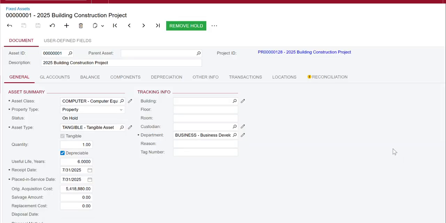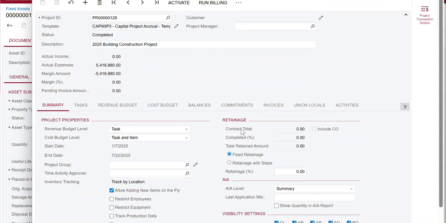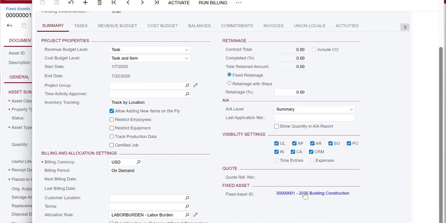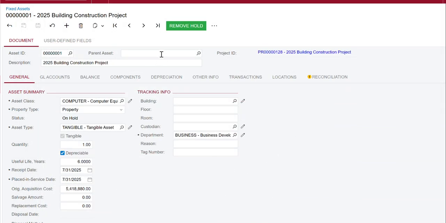Then a couple cool things happen. I got my new fixed asset, right? This is another customization piece, as it links back to the original project, so you can toggle back and forth. The other cool thing that we built in is on the project itself. Under the summary page, you can see the fixed asset that it's linked to. So the look back goes both directions.